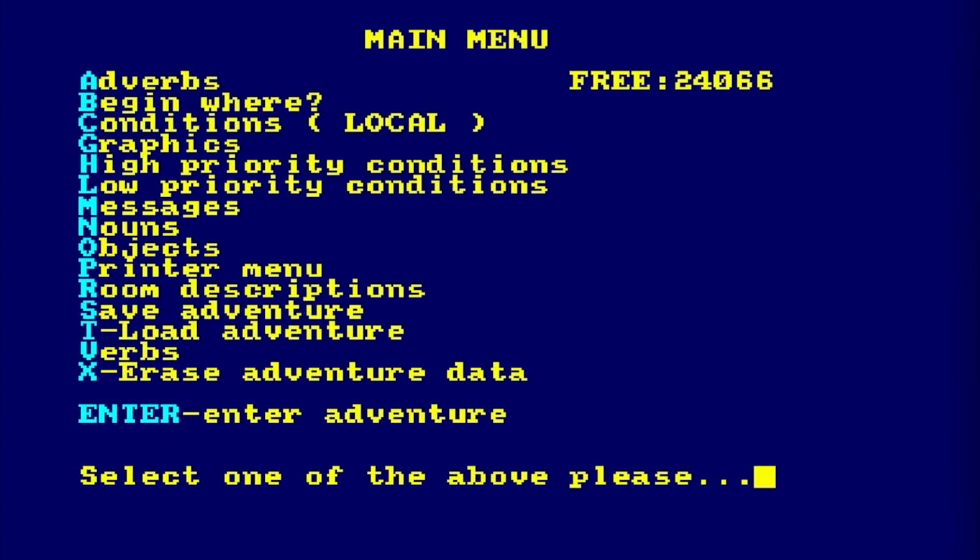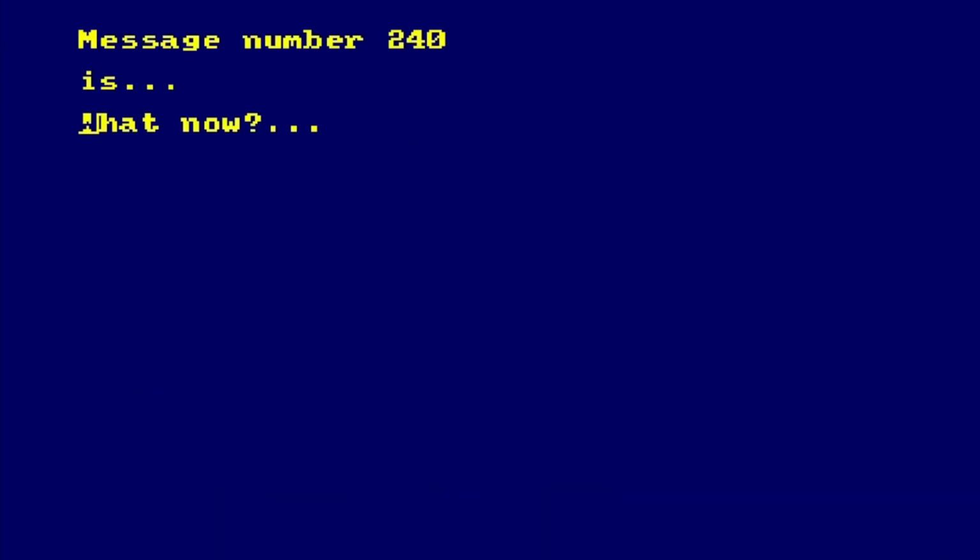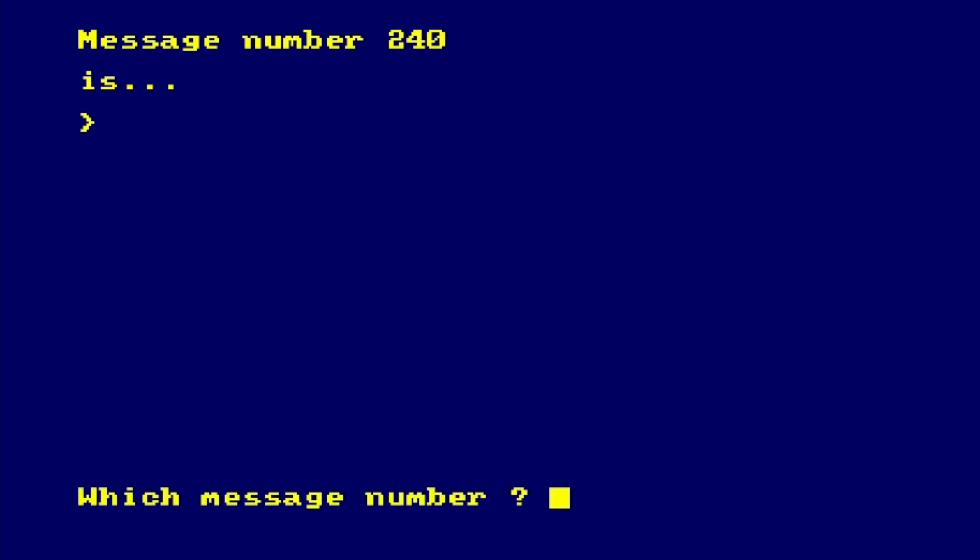What now is simply a message that GAC looks for to display whenever user input is required. You'll find it at message 240, so let's press M from the main menu to access the message editor and select message 240 when prompted. Change what now? to greater than sign space and press return.